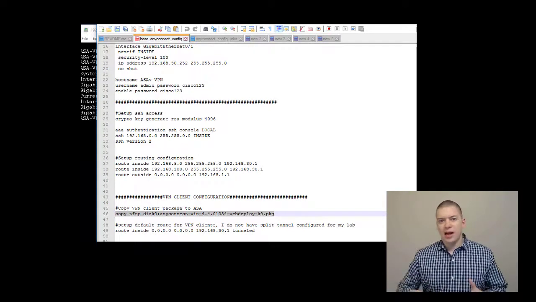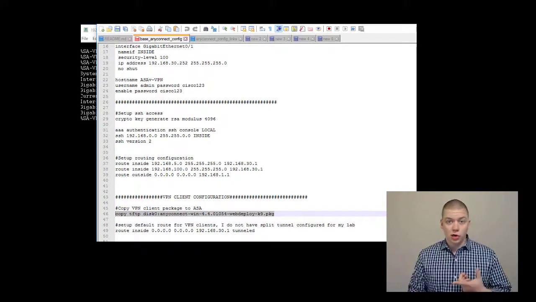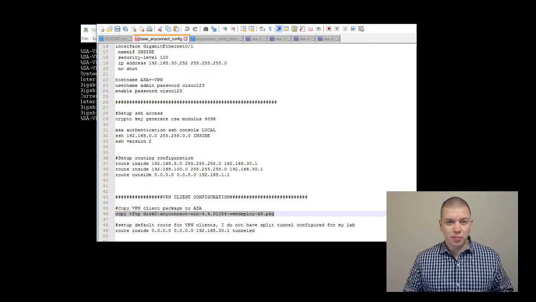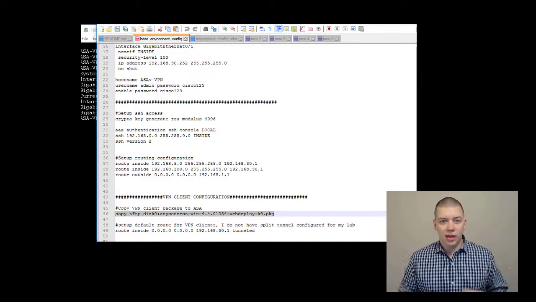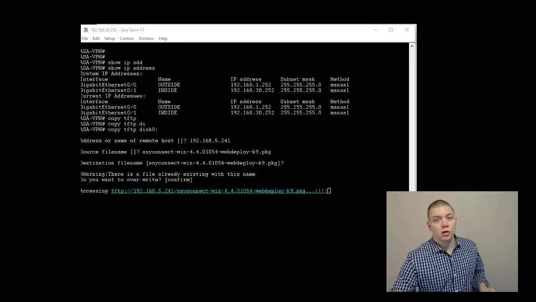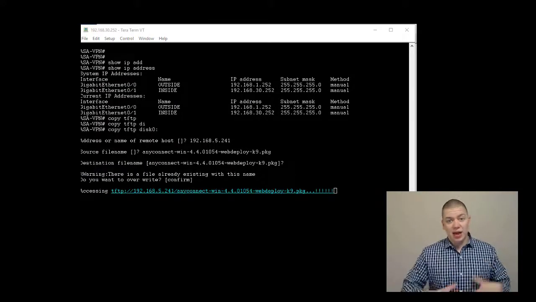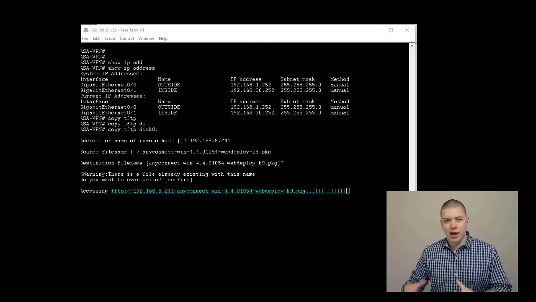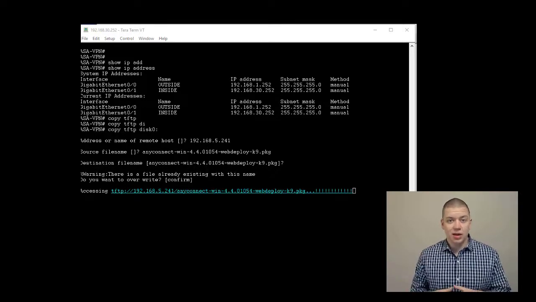That package includes install for Windows, Mac, the umbrella package, and a few other things inside of that package. It's kind of a root-based package that you can download from Cisco.com. So I'm going to go ahead and upload that via TFTP here. I've placed the AnyConnect package on my TFTP server, and I'm now copying this package over to my ASAv.